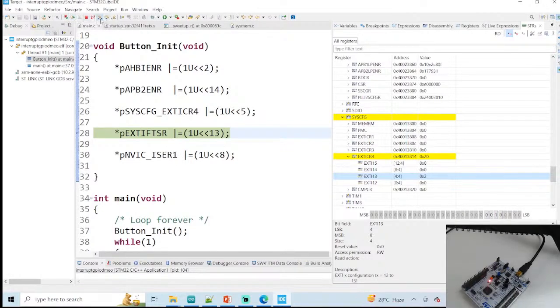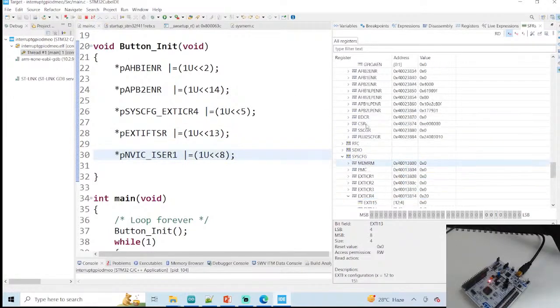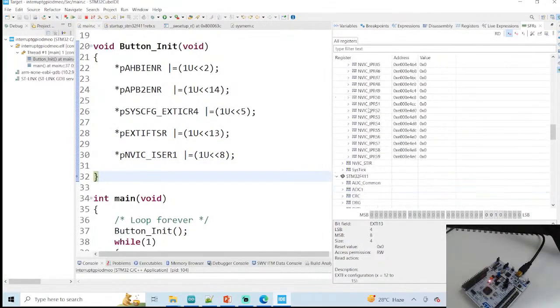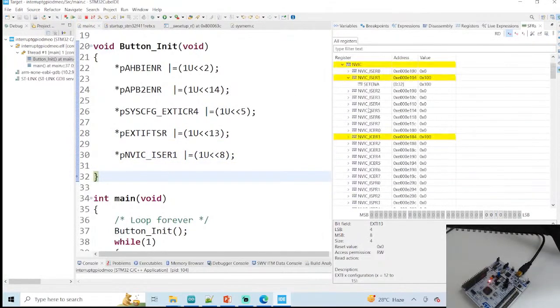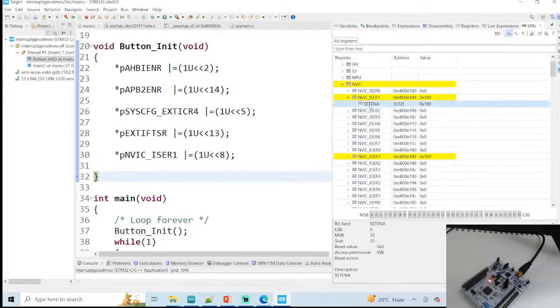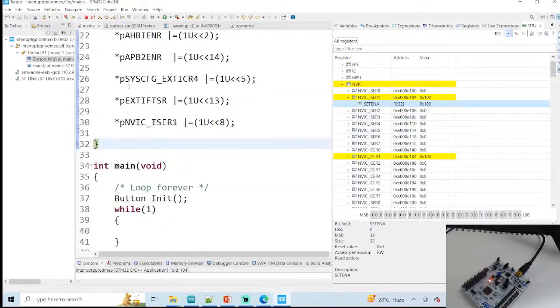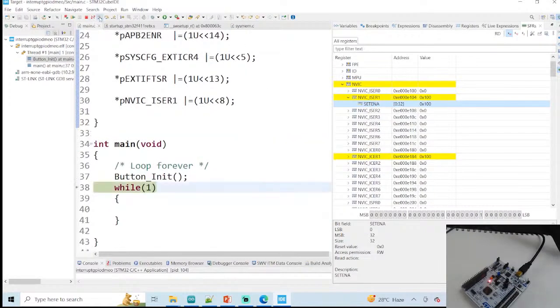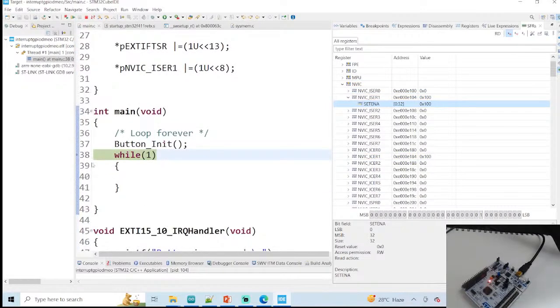Go step by step execution. Okay, so I just execute. So it has to be NVIC ISER1. Okay, it is set here. Okay, so everything is perfect. So it comes to the button init. Okay, so it hangs the program here.